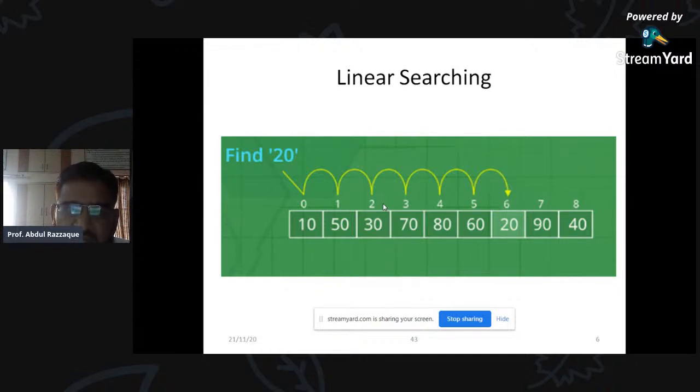If it is not matched, the index is incremented by 1. Then 20 will be compared with 50. If it is not matched, then we increment the index, then 20 with 30, not matched. Increment the index, 20 with 70, not matched. 20 with 80, not matched. 20 with 60, not matched. Then 20 with 20. Here it is matched.